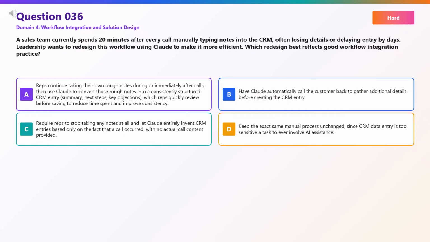Question 36. A sales team currently spends 20 minutes after every call manually typing notes into the CRM, often losing details or delaying entry by days. Leadership wants to redesign this workflow using Claude to make it more efficient. Which redesign best reflects good workflow integration practice? The correct answer is A.